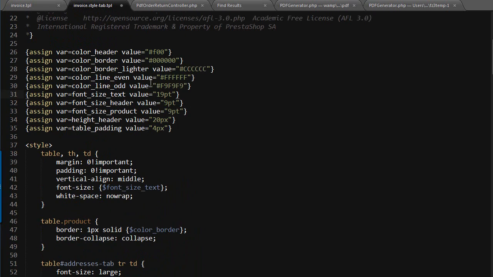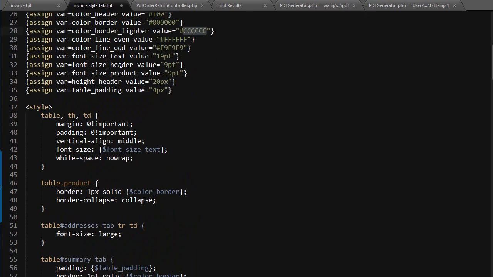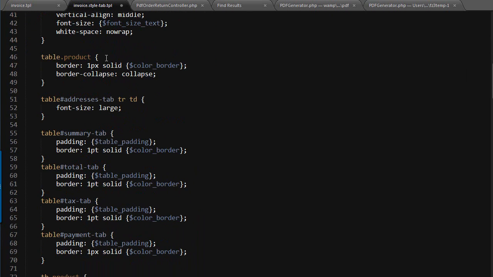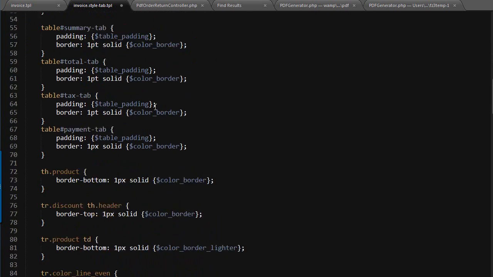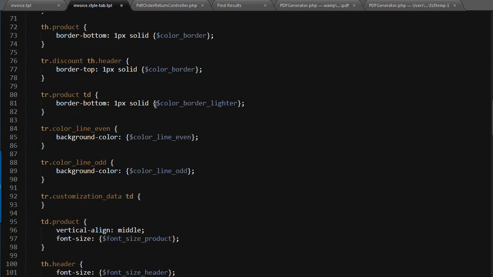Now, this is fairly easy to change as long as you know hex values for colors. But for the styles down here, you need to know CSS. So just be aware of what you do.